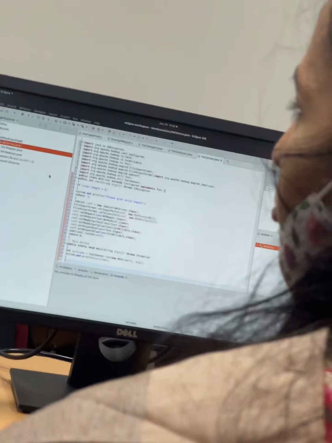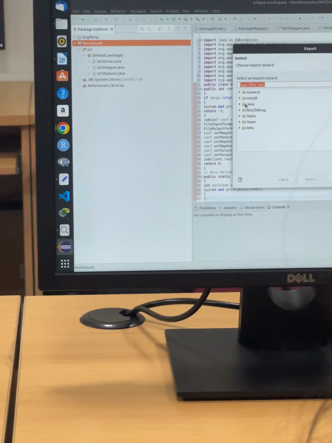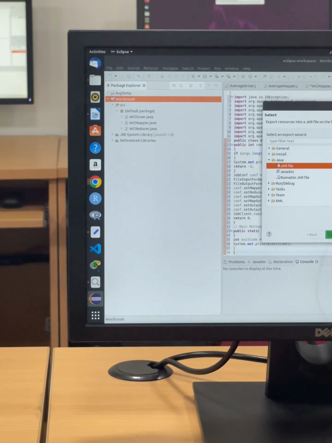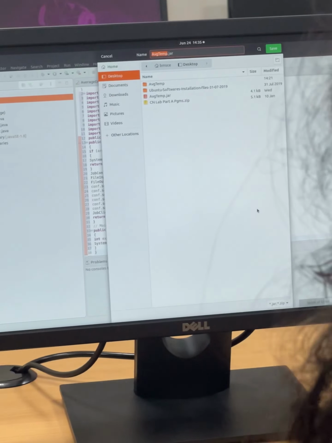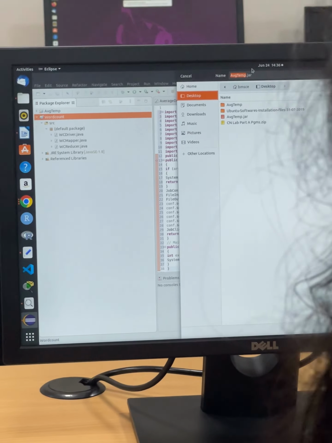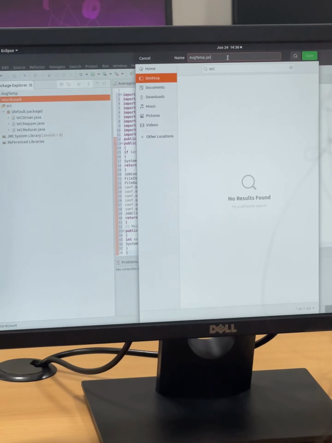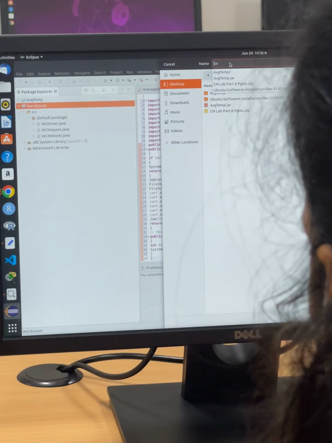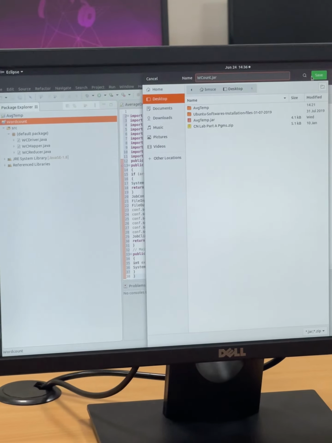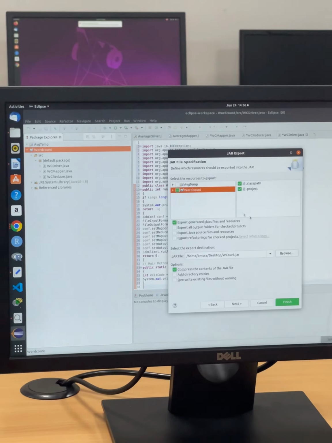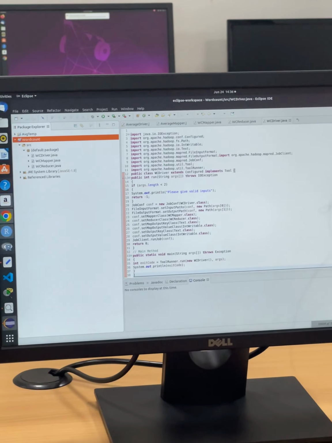Now I have to create a jar file out of it. For that, right click on the project again, go to export. Okay, click on Java, Jar file, next. It will ask you where you want to store this jar file. You can browse here and save it on desktop. Name it as WC dot jar. Save. Okay, so that jar file has been saved. Click on finish. It says these three files have been modified. So the jar file has been created for us and it is on desktop.